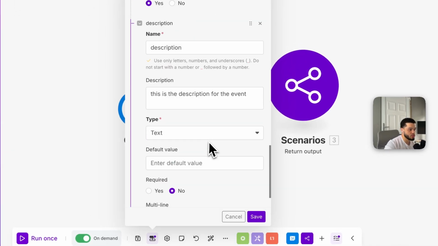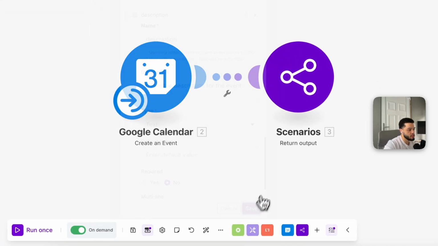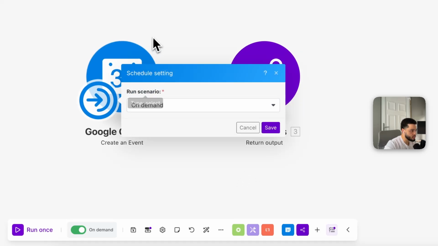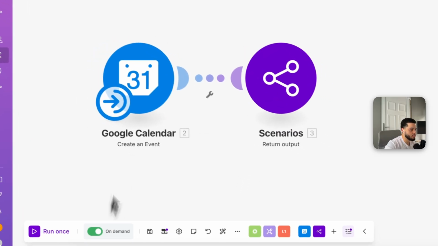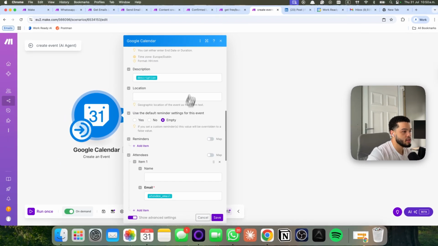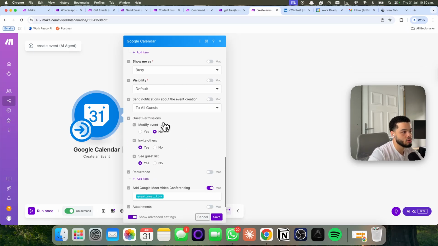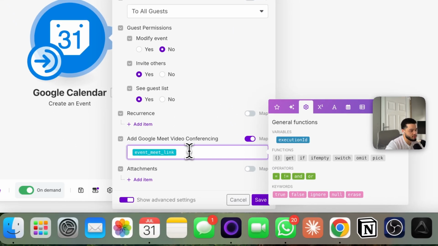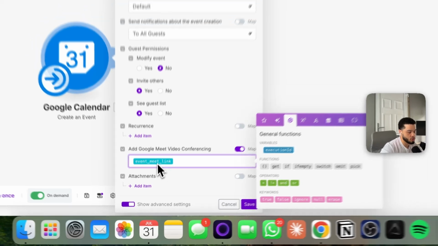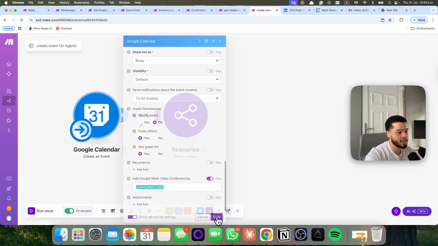And then the description input module is again just the description of the event. So we're going to select save. We're going to make sure it's on demand and active. And again over here, if we come back to the module, then you can see these are all of the variables that we just created in the module inputs. So you can see down here we have the event meet link, and this is either going to output true or false, so we know when to include a meeting link.